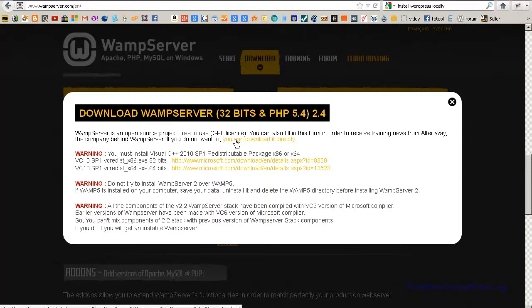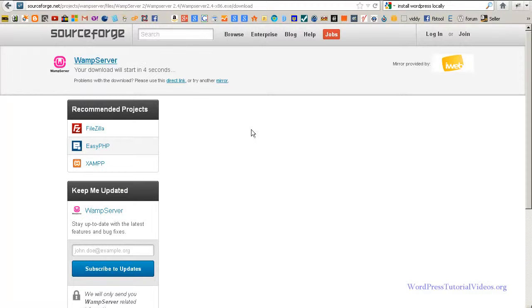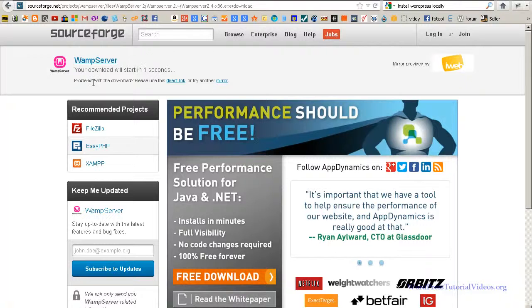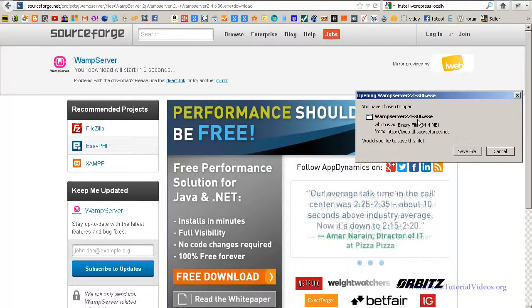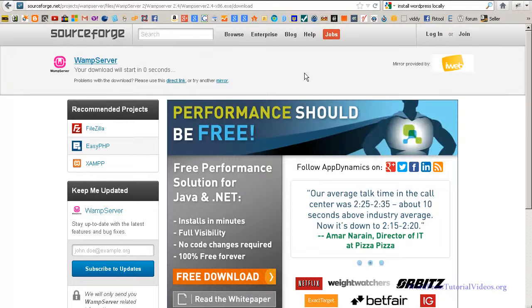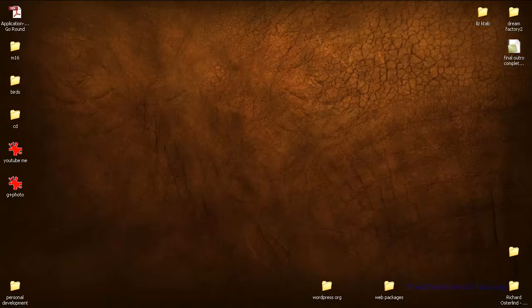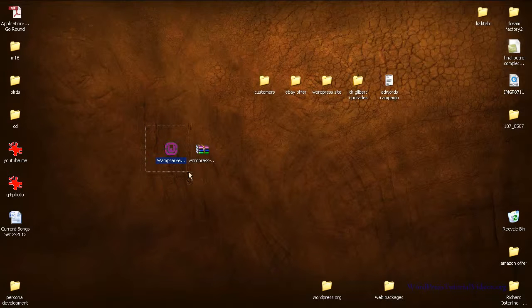You're going to click here where it says you can download it directly, and when you click there, it's going to shoot you over to Forge, and then your download is going to begin in a few seconds. Make sure you have version 2.4, the x86, which is the 32-bit version, and save the file to your desktop. Once you get these two files, you're going to have them right here on your desktop: the zipped folder with WordPress, and the executable WAMP server.